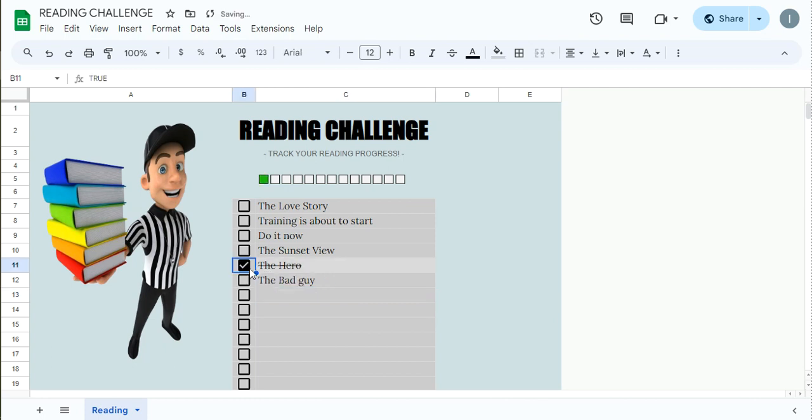Once you tick it off, you will see that it will also be scratched out, and the progress bar will start to update as well. The more you read, the more the progress bar is also going to go. This is going to help you visualize and see how far you are with your reading goals.